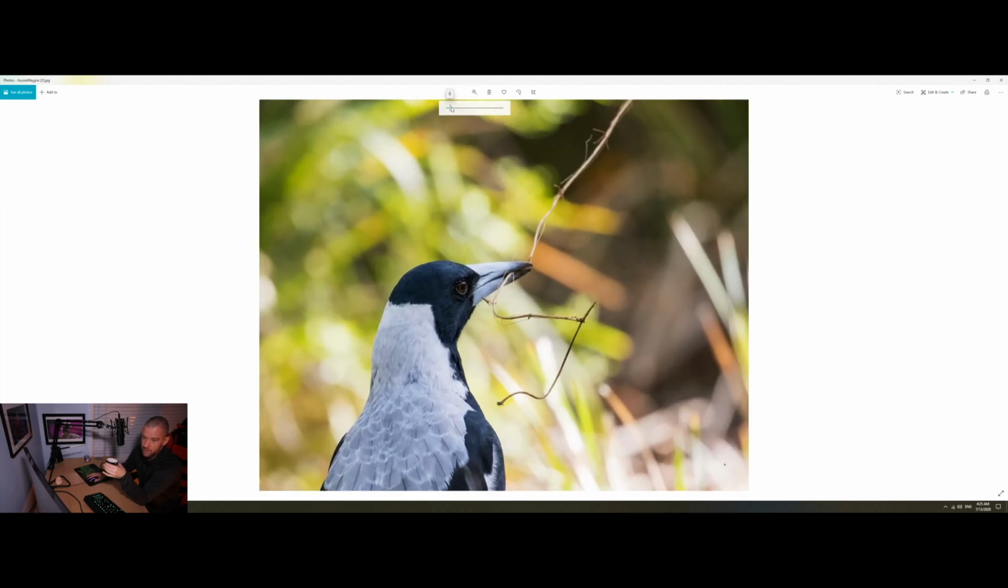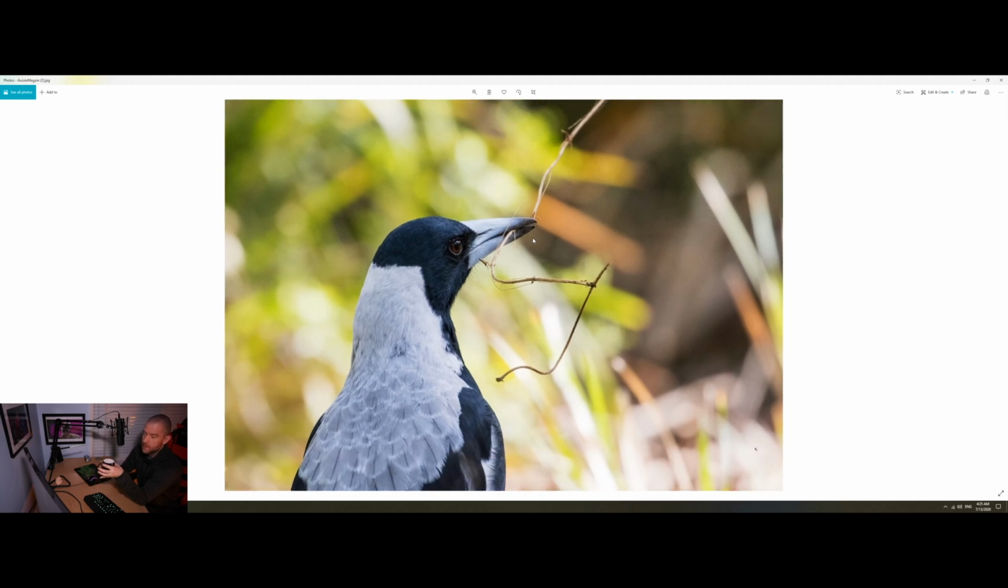Next shot is the same species, as I said, the Australian magpie. Why am I not drinking? Oh, much better. So this Australian magpie was collecting materials.